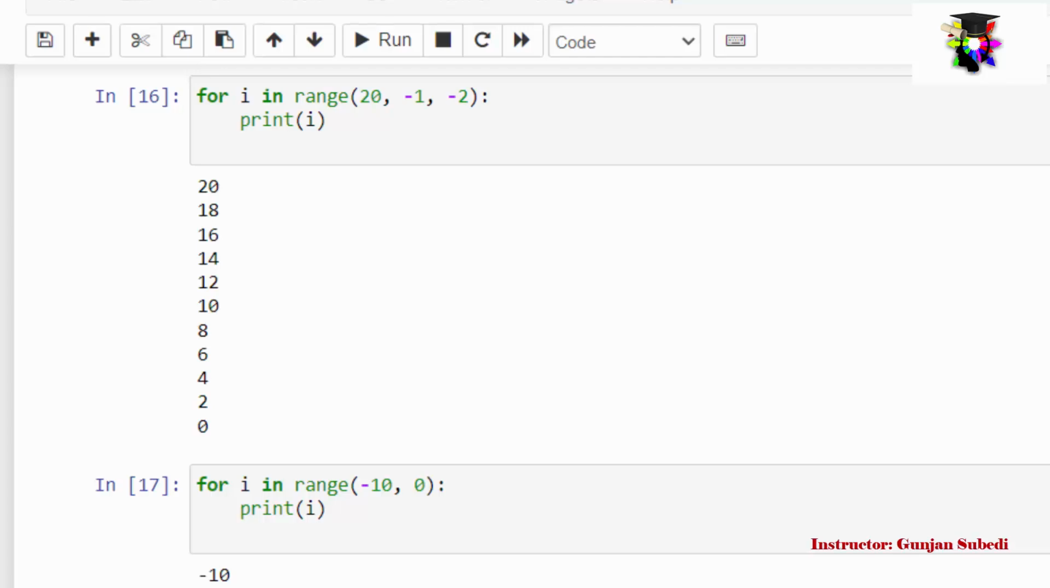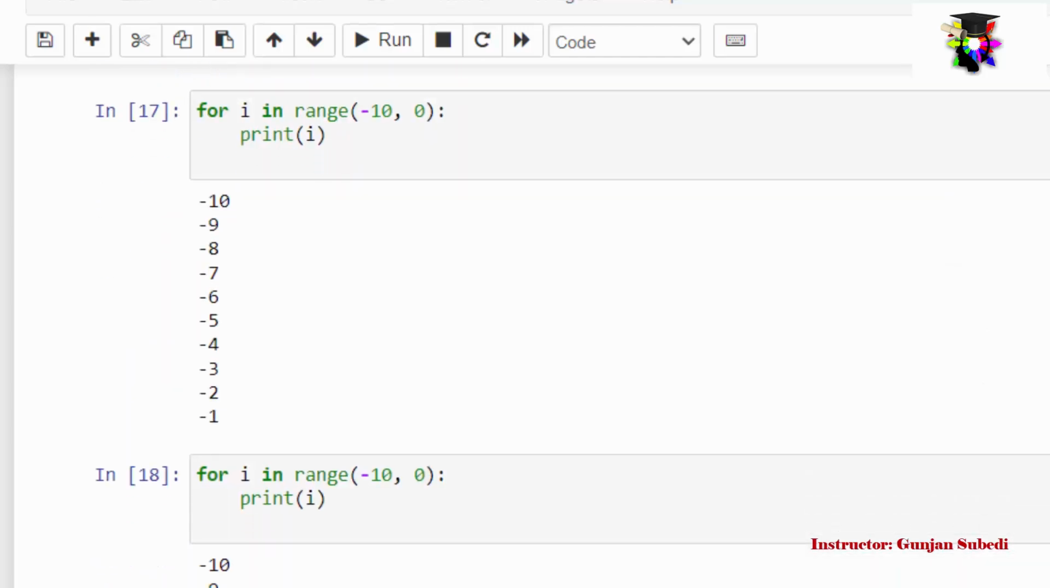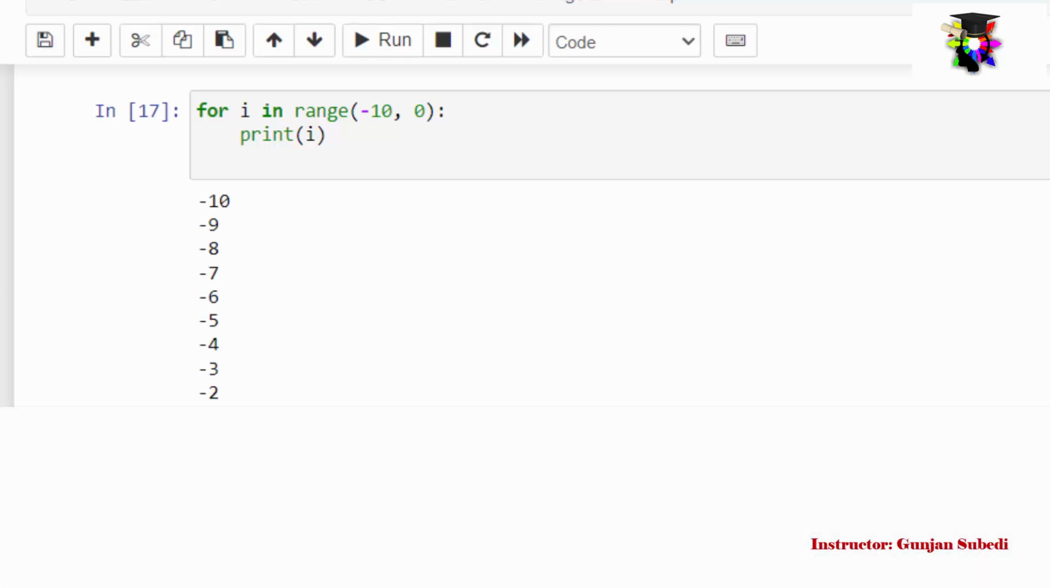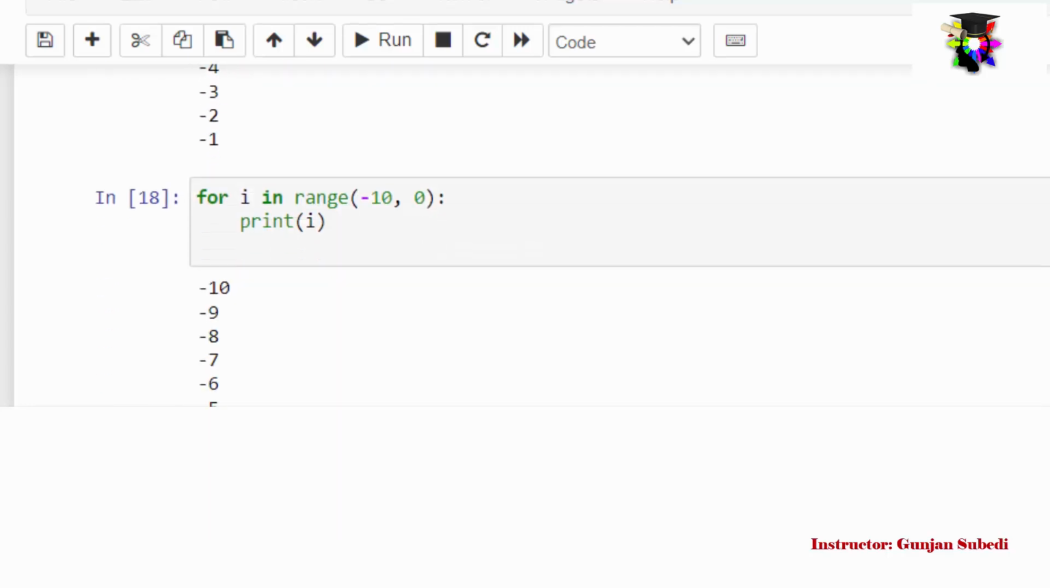For i in range(20, -1, -2): first of all 20 is printed. Then 20 minus 2 becomes 18, 16, 14, 12, 10 and so on until it becomes 0. At the end, it tries to subtract 2 from 0, which gives -2, but the end value is -1, so -2 is not printed and the loop exits. For i in range(-10, 0), quite easy: -10, -9, -8, -7, -6 and so on.